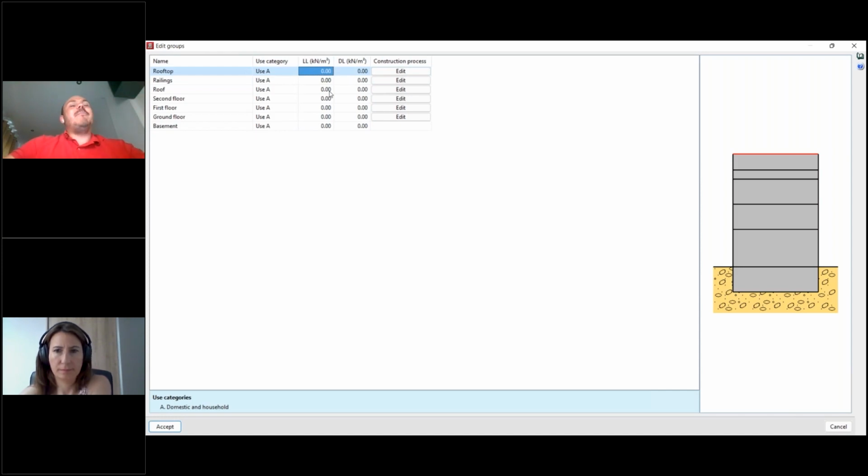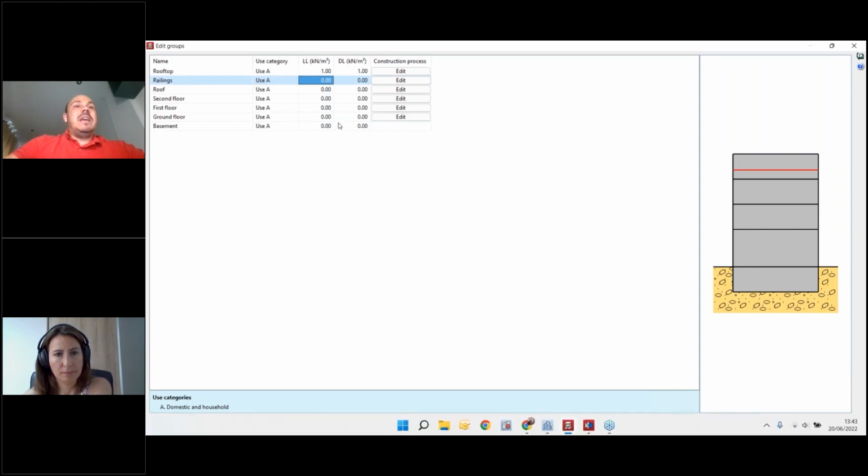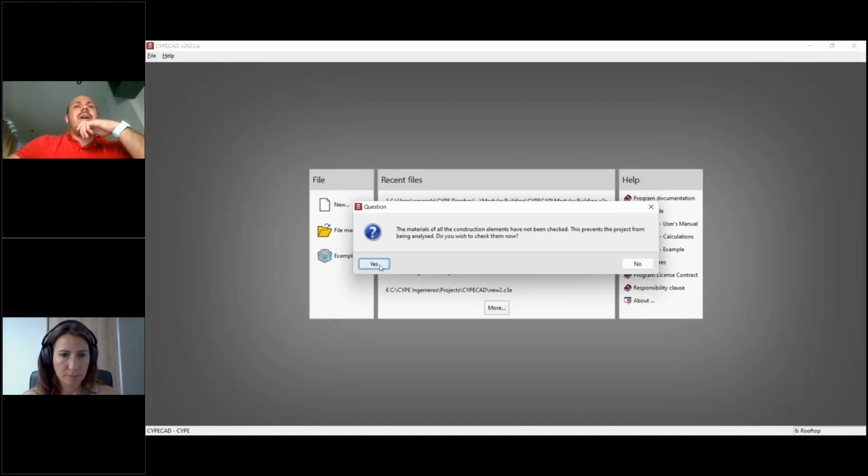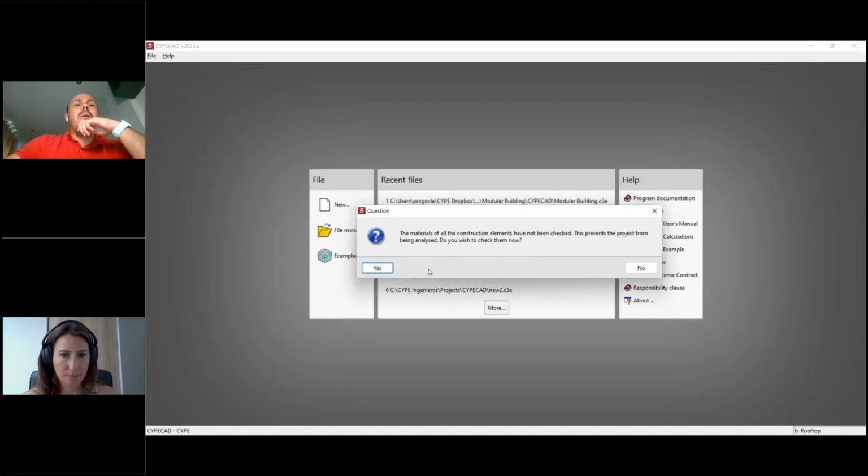Here is the first time I will use my keyboard. So I will add some loads here. For example, in the railings, I will not add any loads. It's just an example. Maybe these loads are not the best. They are not perfect. I don't know, it depends on the use and also the finishes of our project, but I'll add some numbers here just to have some loads.